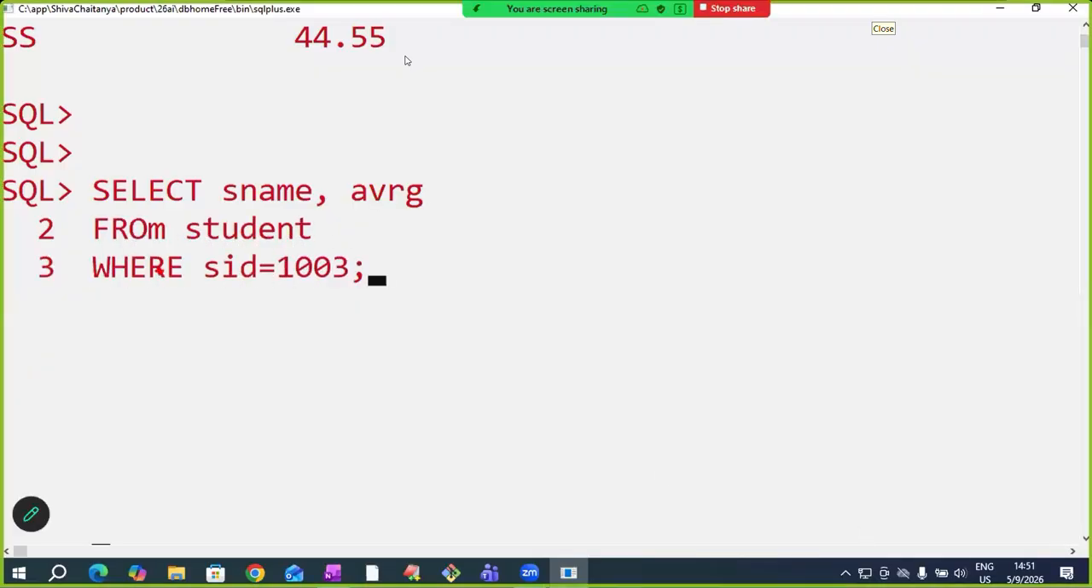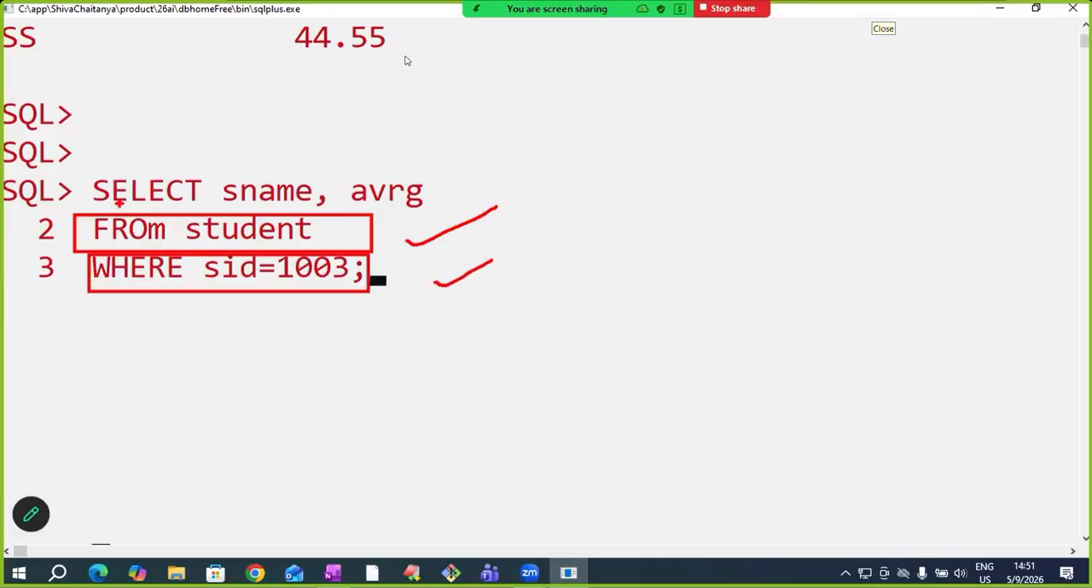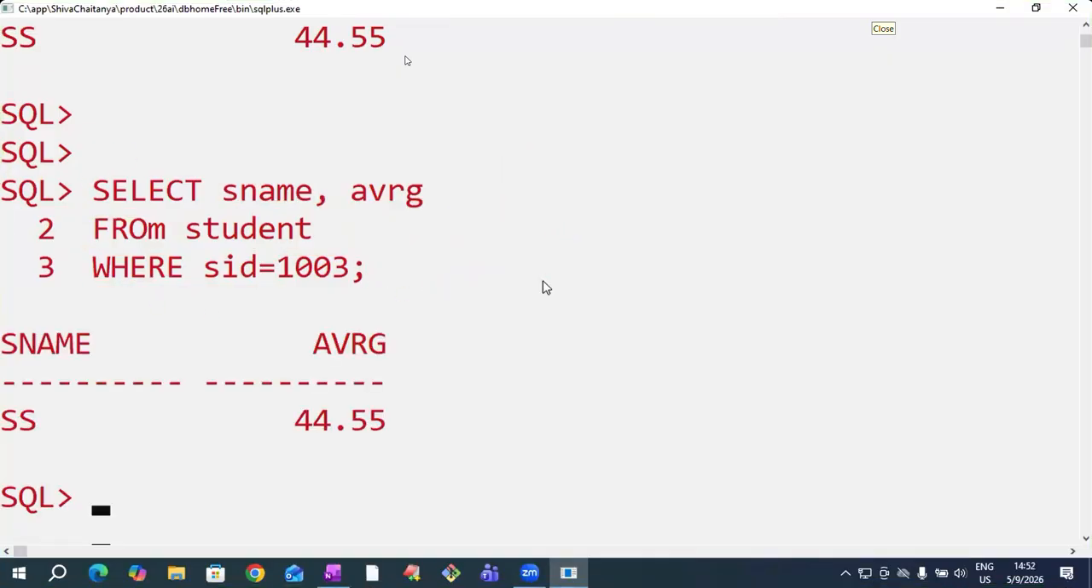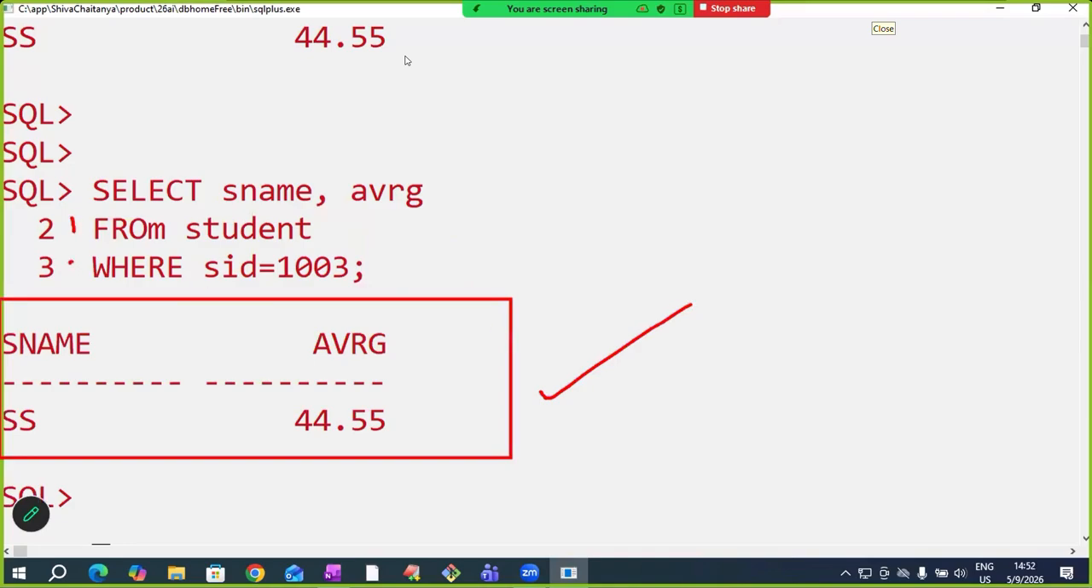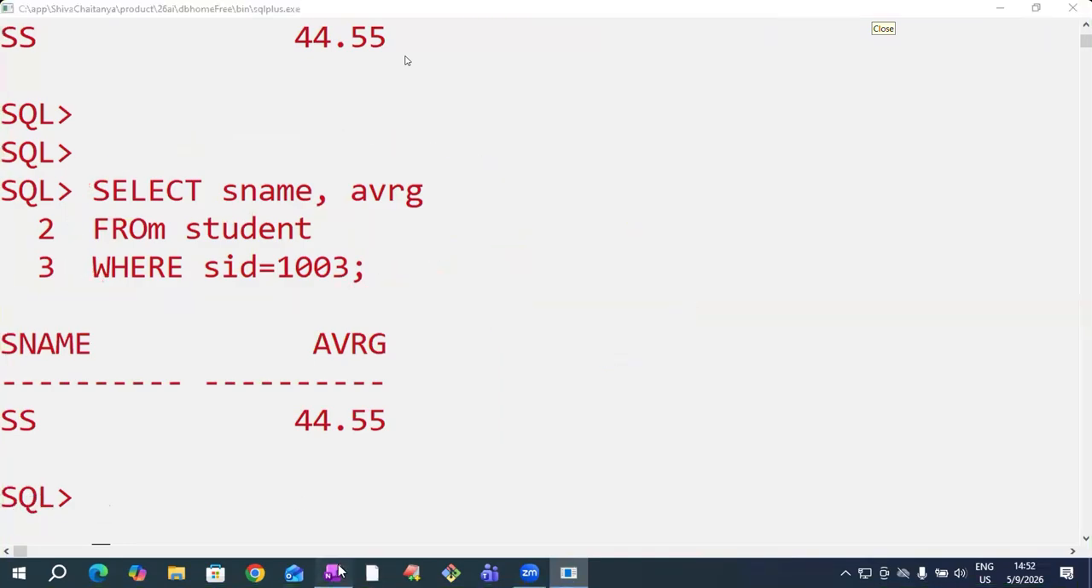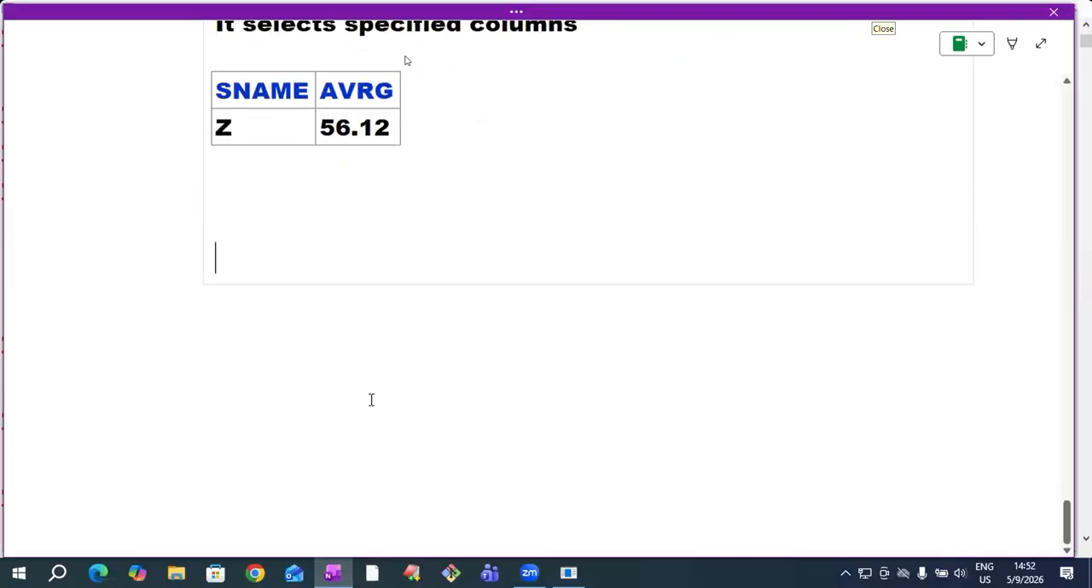First from executes, and the entire student table is selected. Then where executes, and the 1003 row is selected. Then select executes, and the SName and average columns are selected. That is how we get this output. That's it. First from will be executed, then where will be executed, then select will be executed. This is the execution order of clauses.